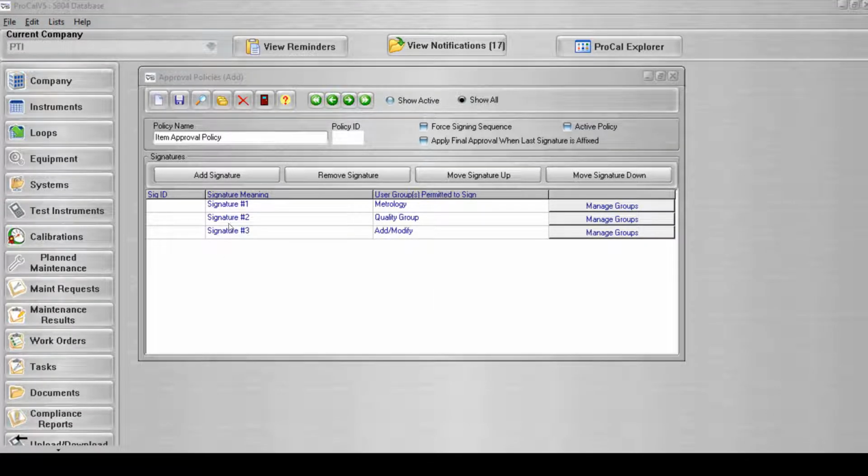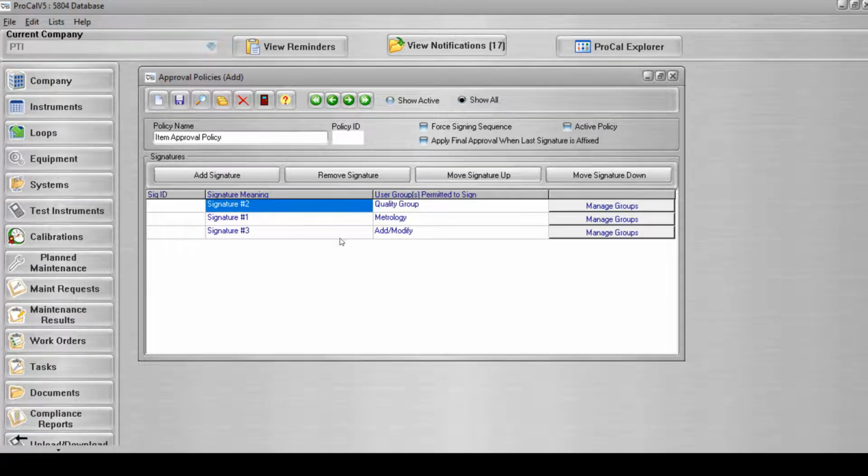To change the position of the policy's signatures, use the Move Signature Up and Move Signature Down buttons. To remove a signature from the policy completely, select it in the grid and click the Remove Signature button.